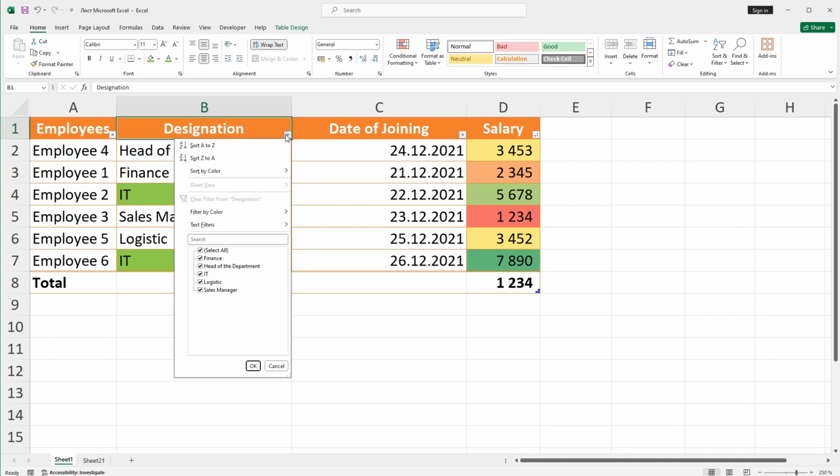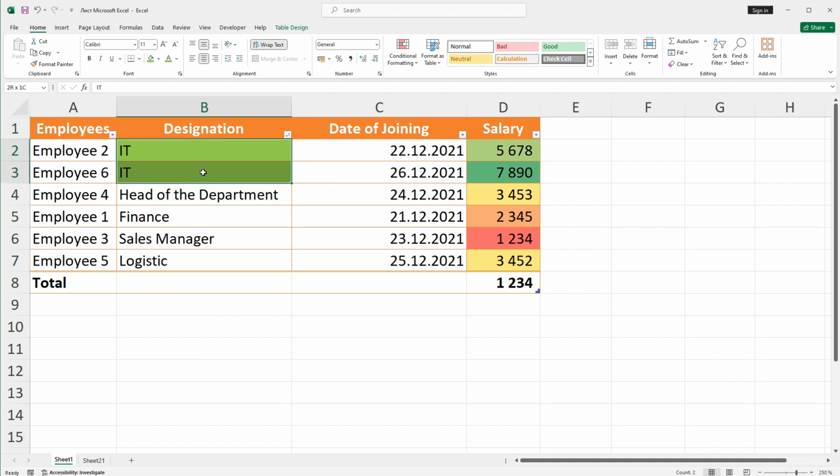I have to click on this little triangle. After that, go to Sort by Color and choose the green one. Now all my IT department was sorted with the green color. Perfect.